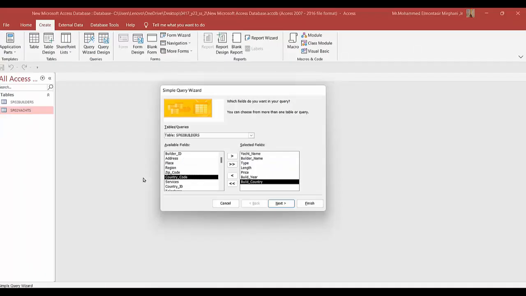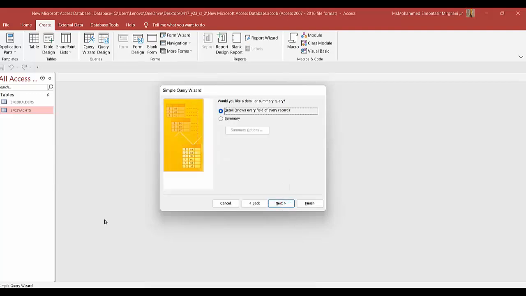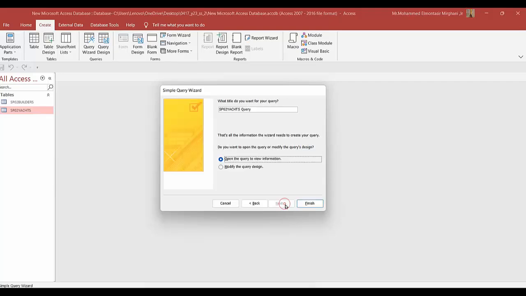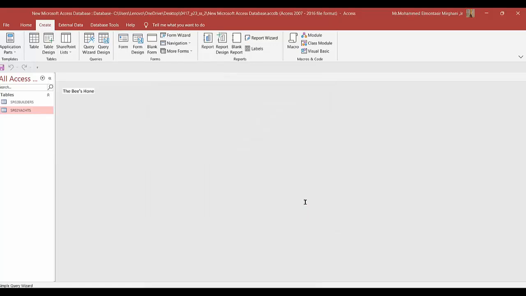So go back to the question paper. You see here sleeps and crew. Then I have to move next, and make sure you choose detail, so show every field and the records. Summary brings you something called summary, which we're going to talk about later on, so going to next. And here you can name it if you want. This is the query name, and you can leave it. So I will just click on Finish.